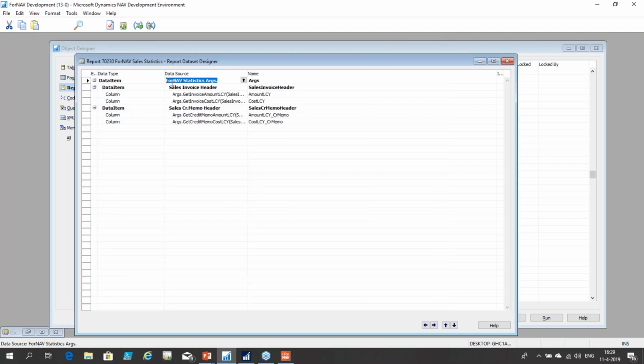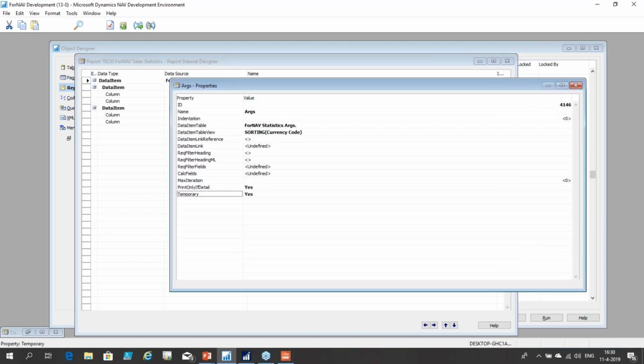The first table in my report is my arguments table. And in this case, it's the statistics arguments, but I always call it args. I always call the name args because that allows me to reuse code and to copy and paste controls from one report to another report. Consistent naming makes working faster. If I go to the properties of this data item, it's a temporary table. And in this case, that is really powerful because I can determine how I want to populate this table.